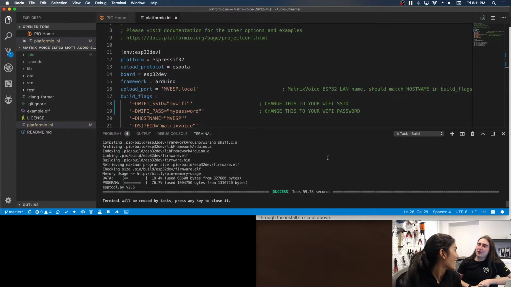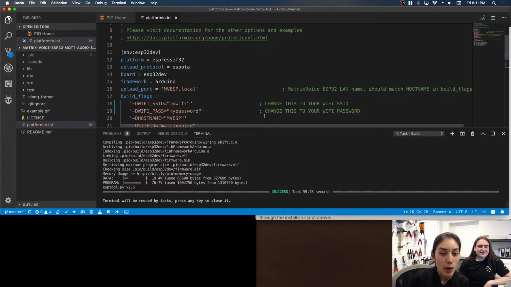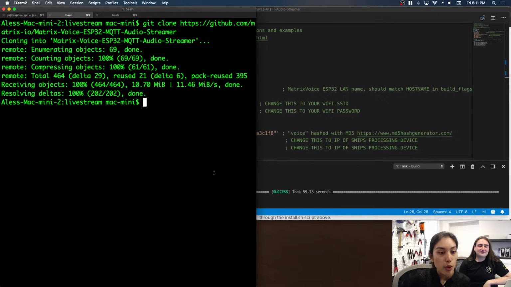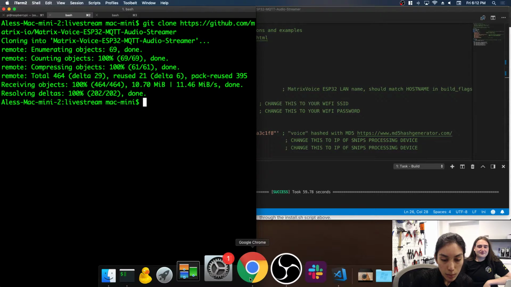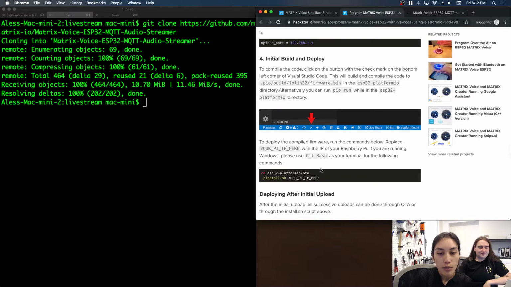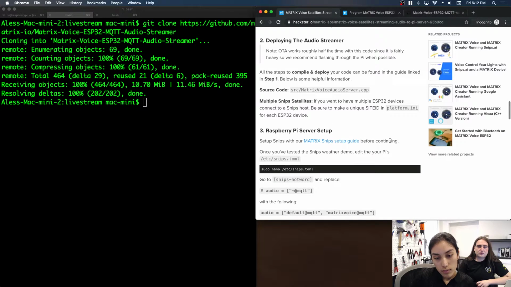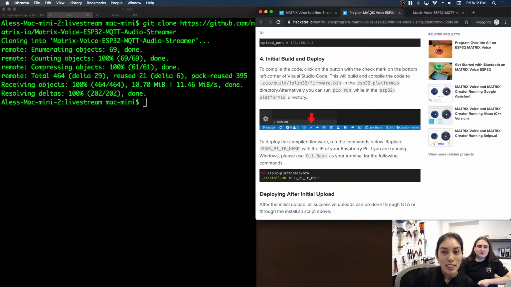Okay, so success. Yay, that took less than a minute. It tells you, yay. Okay, so that's the compilation. And now to deploy it, you go to your terminal. You go into your MQTT audio streamer folder. Let me show you where the instructions are. You just CD into the OTA folder, and the script is called install.sh. Basically, you go into the OTA folder, and that's where it is.